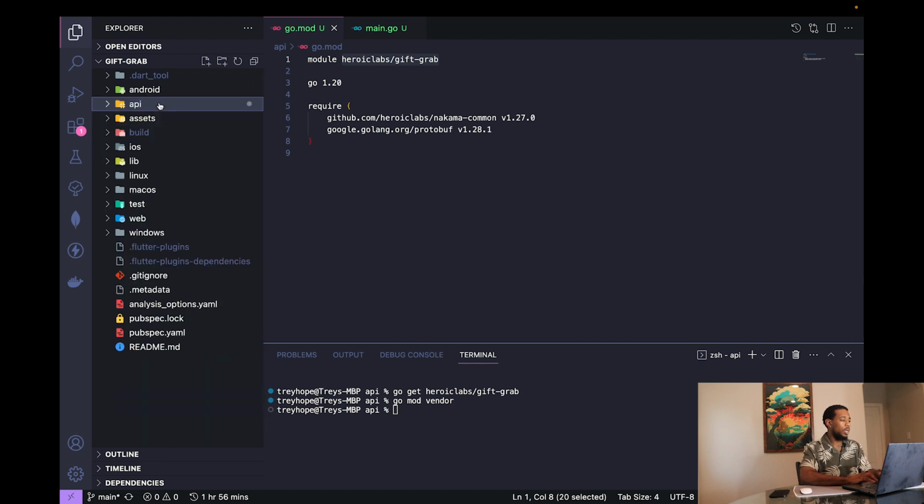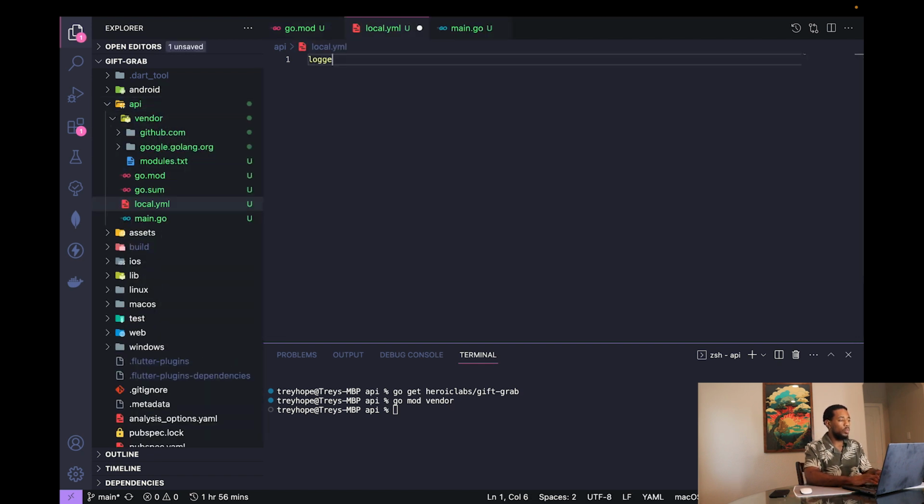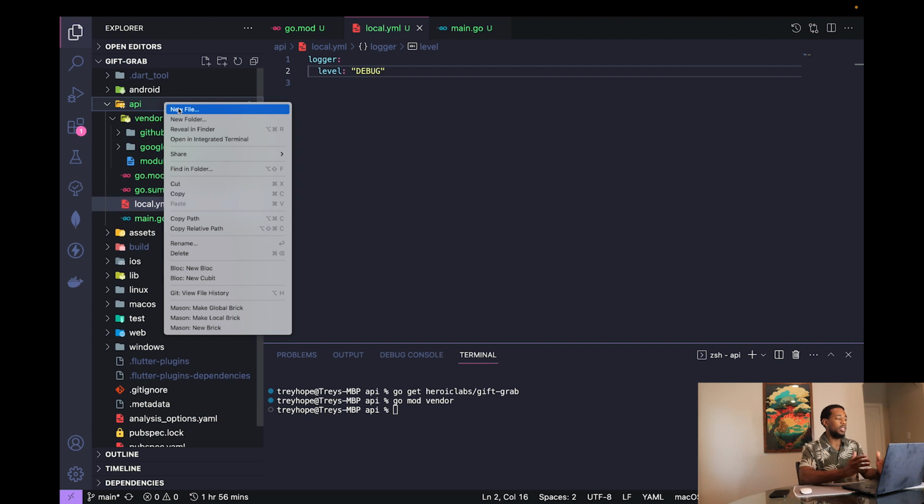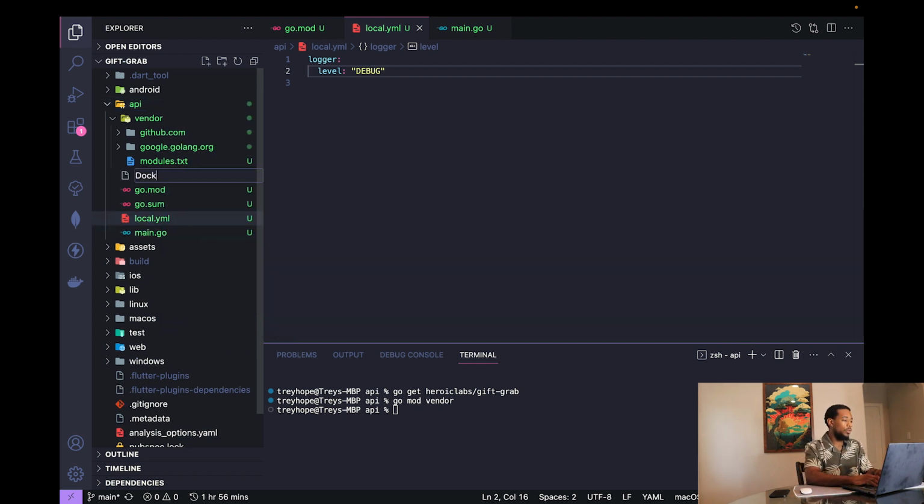Next, we need to create a local YAML file. We're going to specify the logger here. The level will be debug. Then we need to create the Docker file. This Docker file is going to allow us to create the image that will build the container that runs our environment. So we'll create new file.